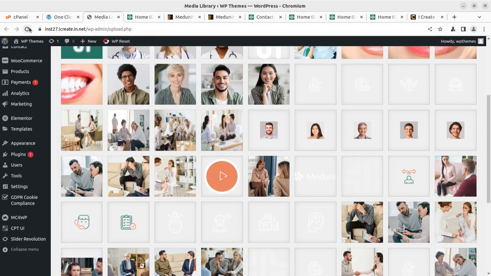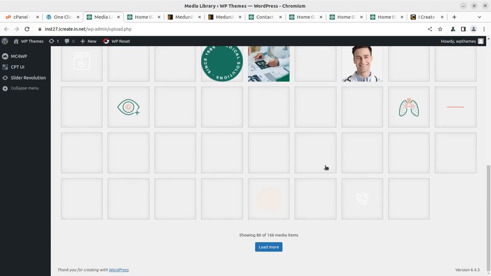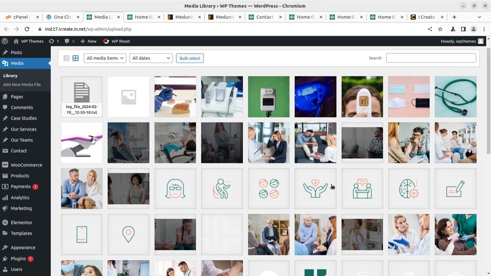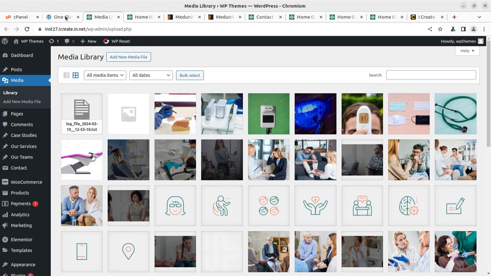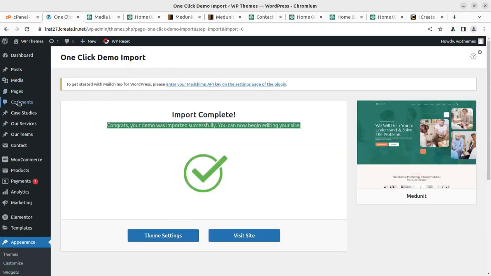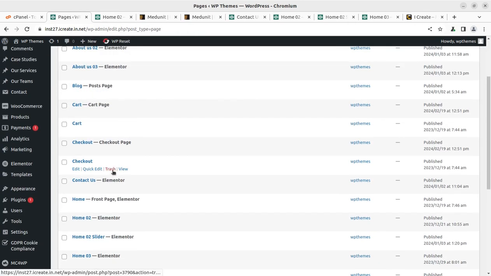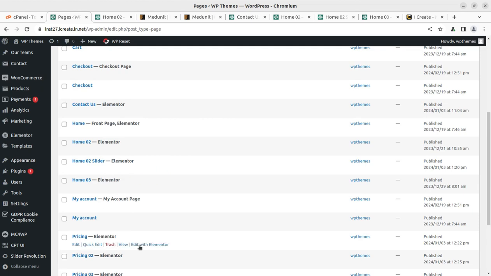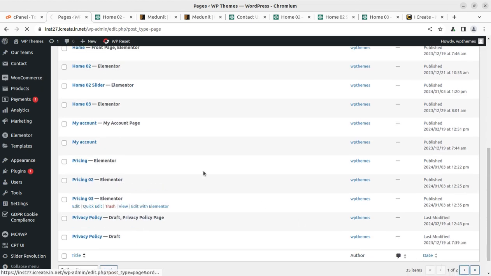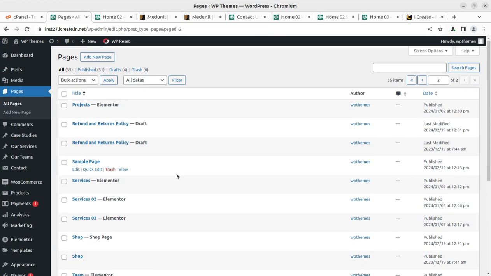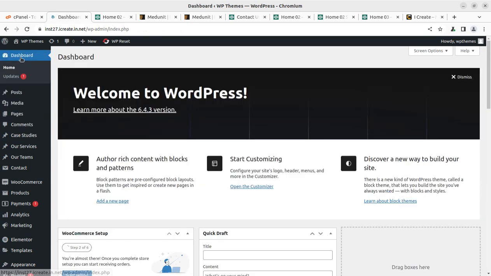all the media items. I'll show you the media items, how many media items we have received. 166. So these media items also have abstract images, so we can use them directly on our website. Good. And now I'm going to show you how many pages we have received. 31 published pages, all good. All home pages are here, account, pricing, and the rest of the pages that we can use, services, pages, testimonials, team, and all. So the installation was successful, and we got this complete website.